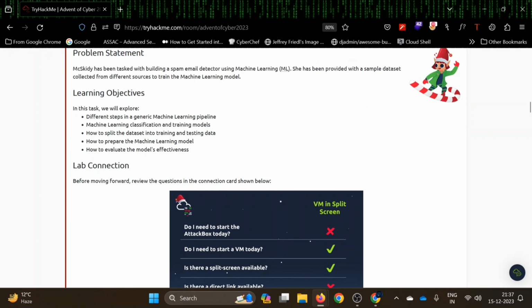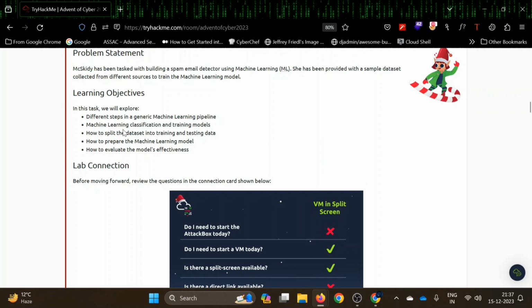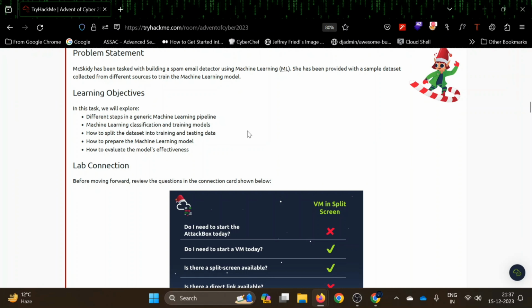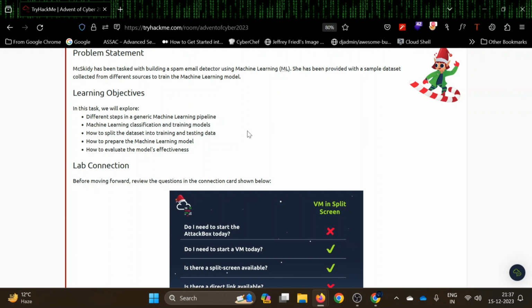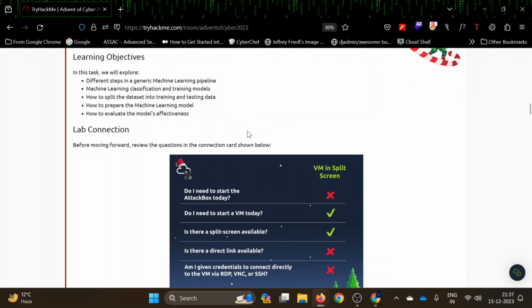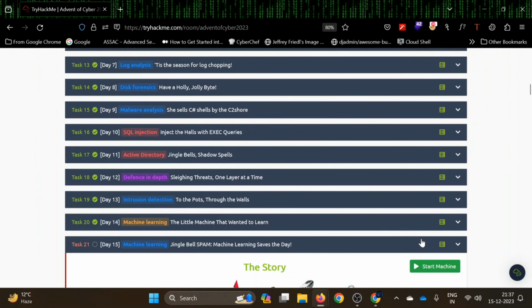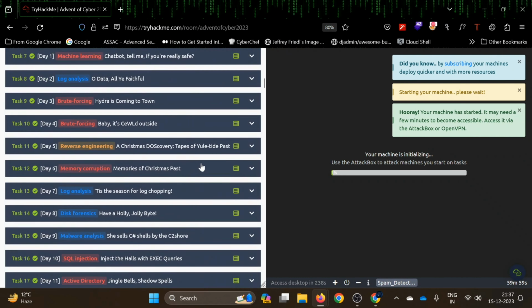In today's task, we will explore different steps in a generic machine learning pipeline, machine learning classification and training models, how to split a dataset into training and testing data, how we can prepare an ML model, and last, how we can evaluate our model's effectiveness. Connecting to the lab, we do not need an AttackBox today. A split screen is available. So just start the machine. Let's see what's ahead.